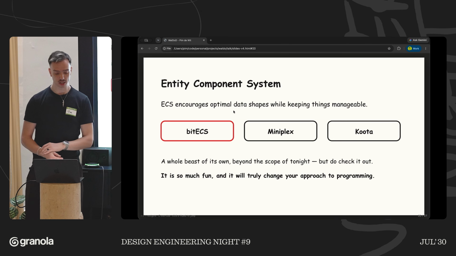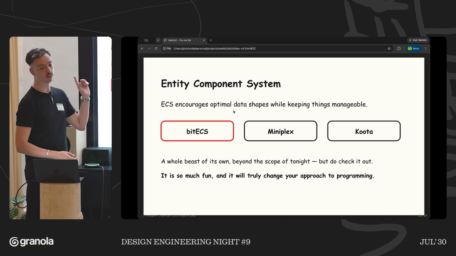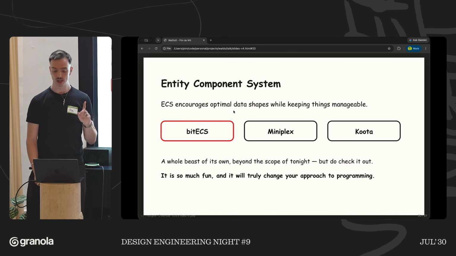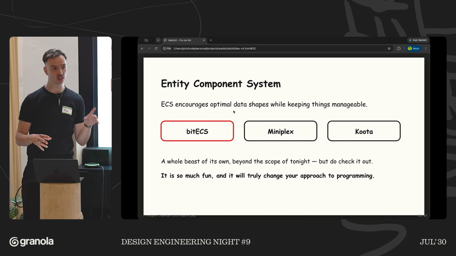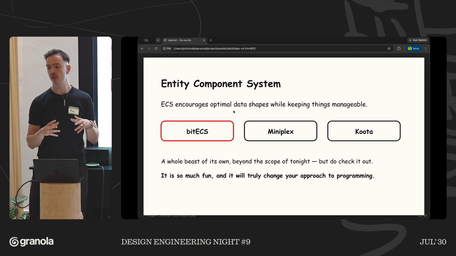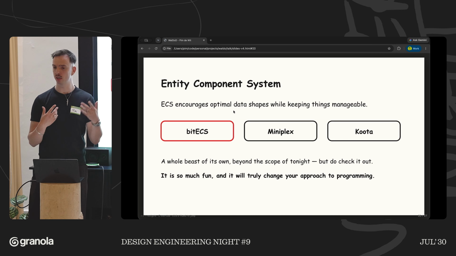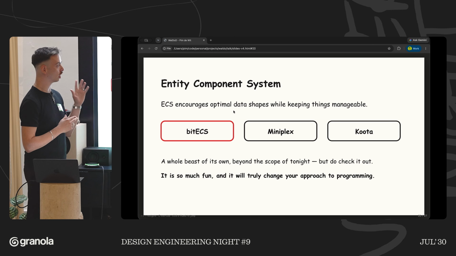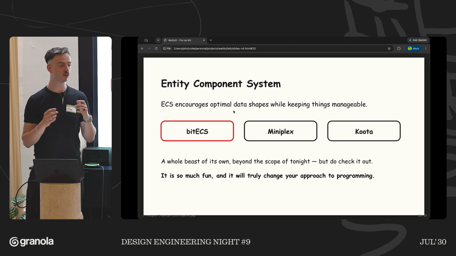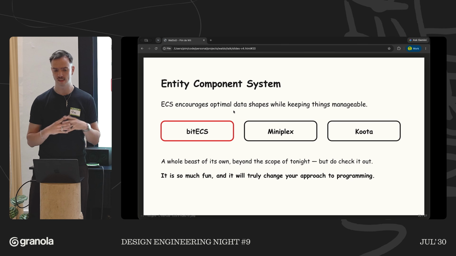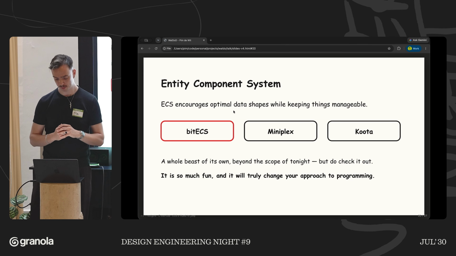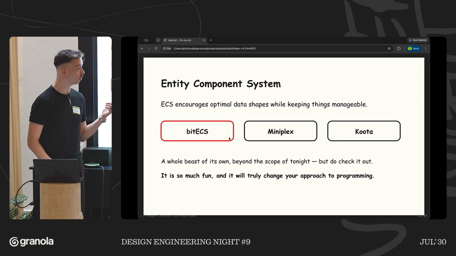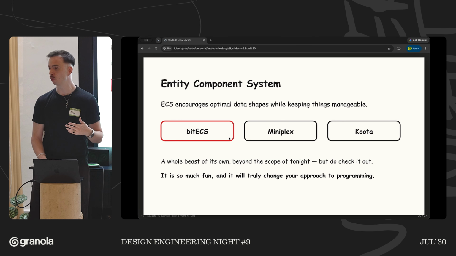However, there is another pattern called ECS, or Entity Component System, that is super, super useful for managing your data, and it almost by design encourages you to use very small data shapes. So it's almost like optimized for the cache line just by using it. You can kind of compare it to a state manager, like Zustand. I'm not going to dive too much into this, but it is honestly so much fun. It has changed my entire perspective on programming in general.